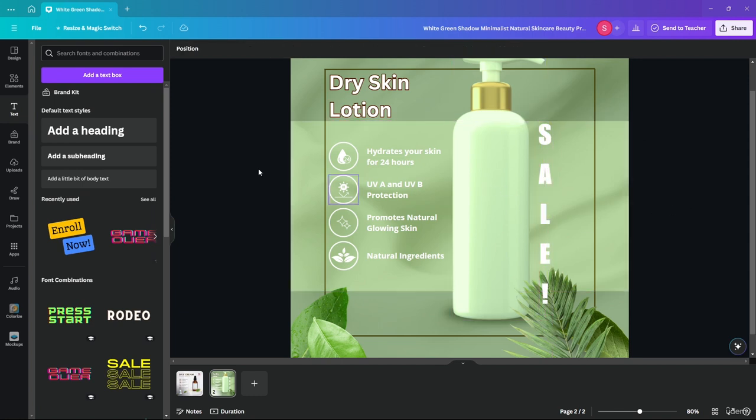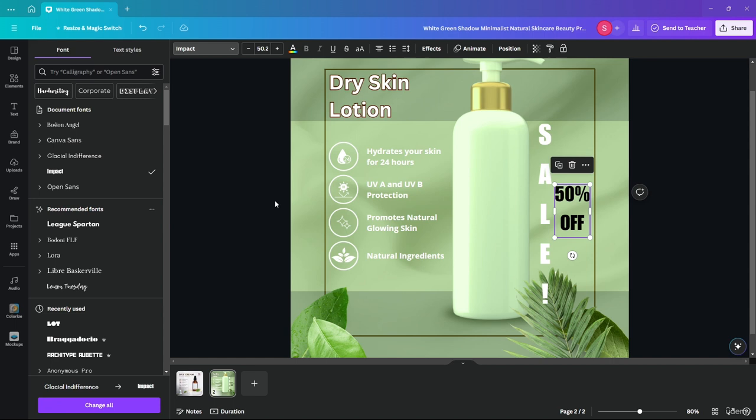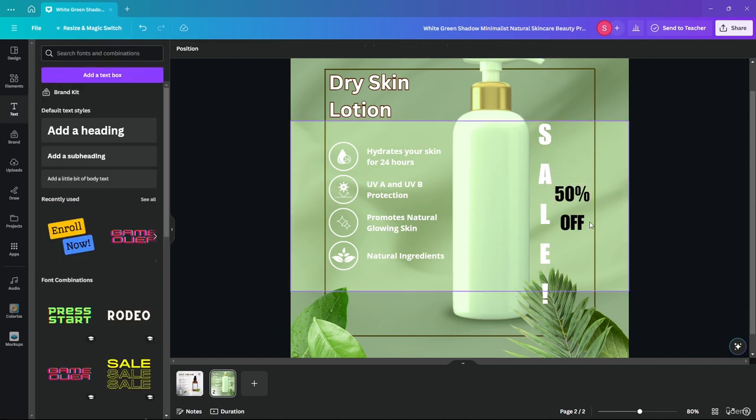There you go. Then I'm going to have another text box, 50% OFF. Then I'm just going to go ahead and place it right here. I'm also going to select it as Impact. That looks perfect.